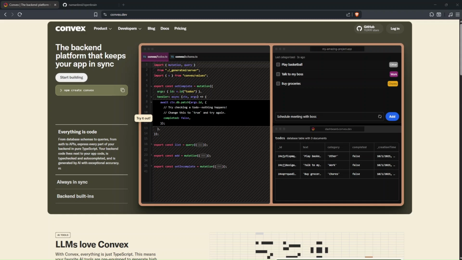Hello everybody and welcome to another video. In this video, I'll be showing you how to integrate Convex with any of your projects and how to get started with it in specifically Next.js.